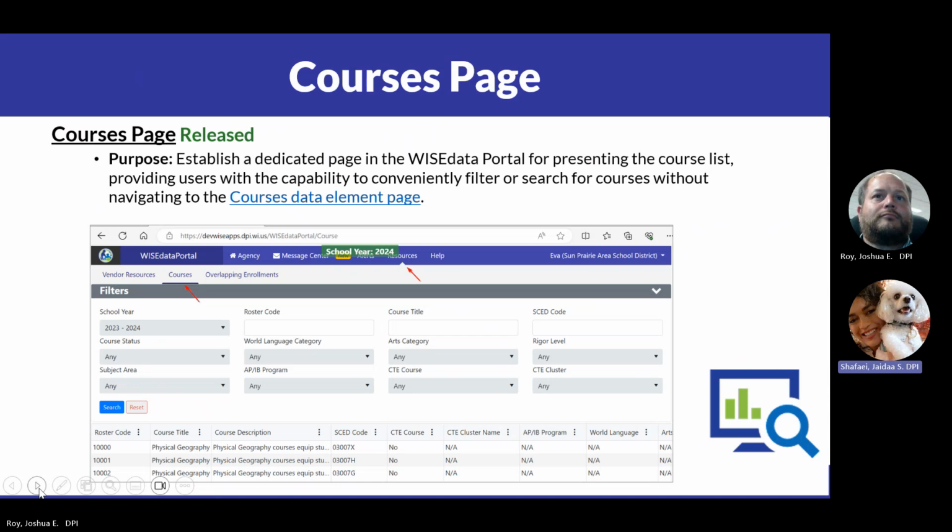So in the next slides, I'm going to talk about enhancements that we made on the WISEdata Portal. We recently added a course page in WISEdata Portal. Actually, we just released it this last Tuesday. This page allows you to see all your courses, filter them, and download them, similar to the courses data element page, but now you don't have to go and look for that data element page. It will all be under WISEdata Portal.